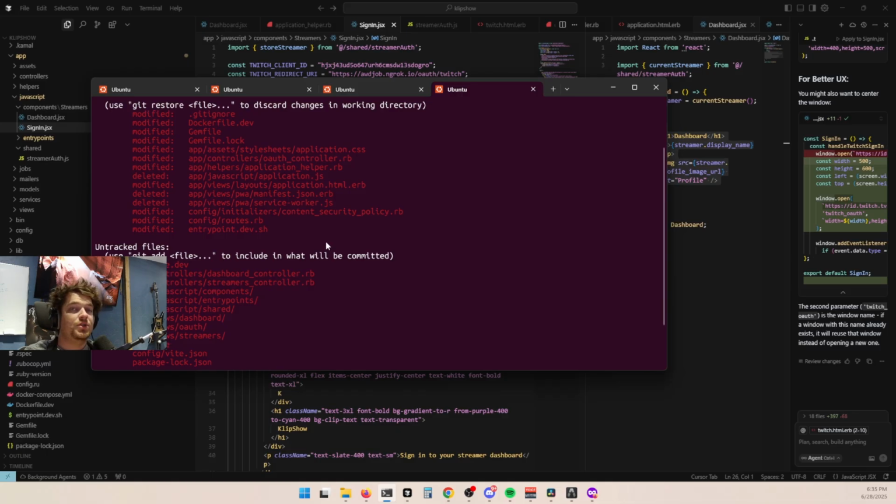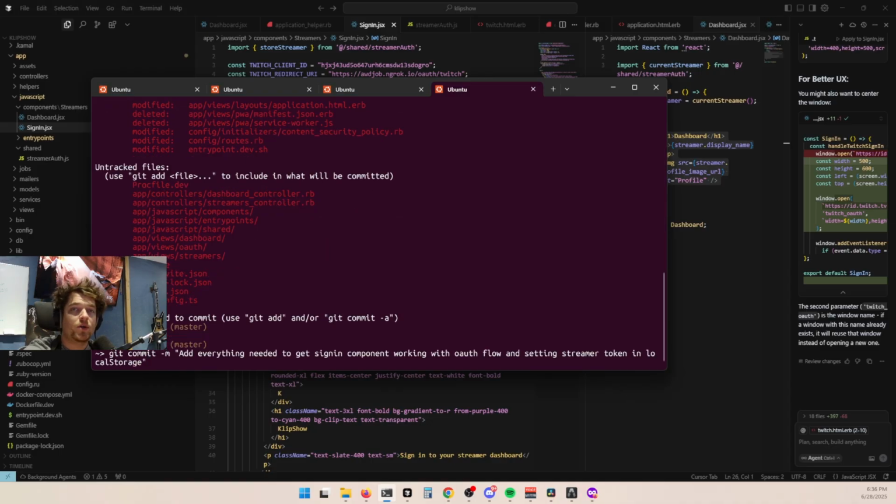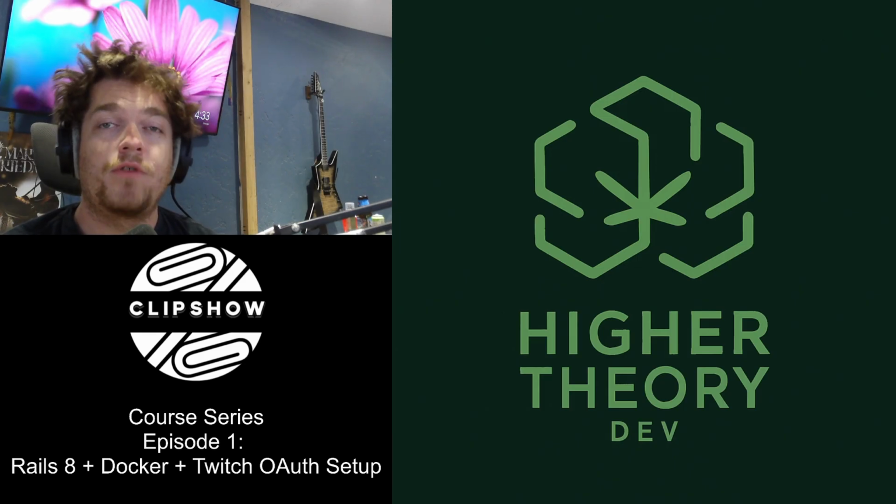This is a great time to check all of our recent progress into version control. Even though we only have a proof of concept working for our dashboard, we've still accomplished setting up our front end to be able to build, as well as the directory structure for our React components. I'll go ahead and add a descriptive commit message here and push this up to our repository. That's going to wrap up episode 1 of our Klipshow course series.